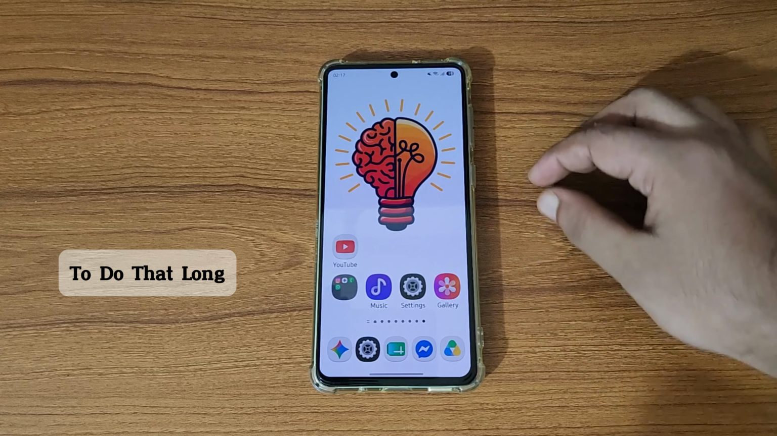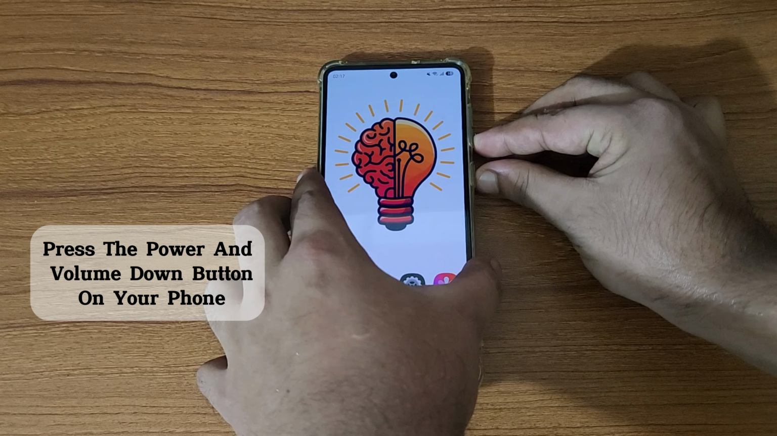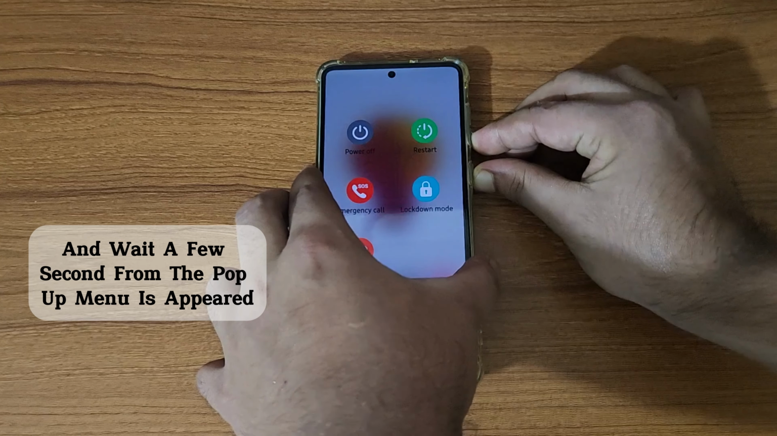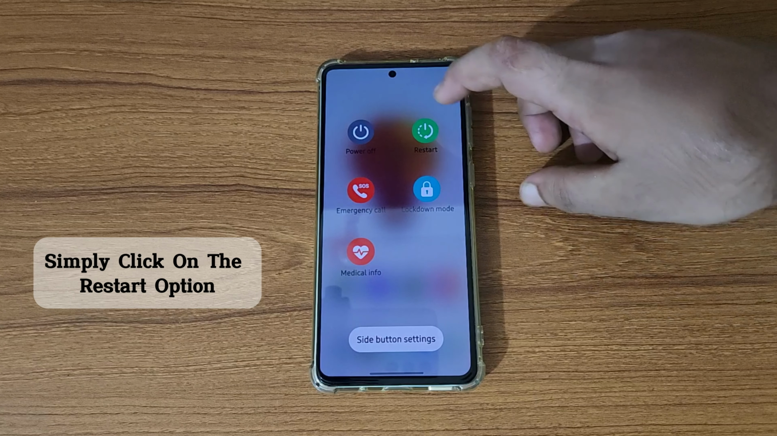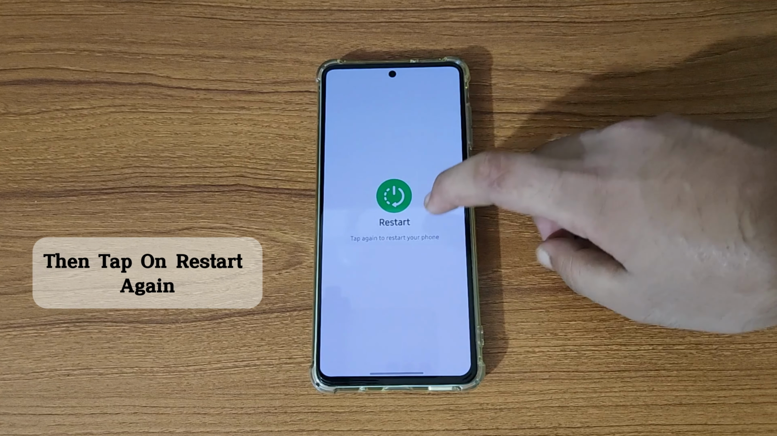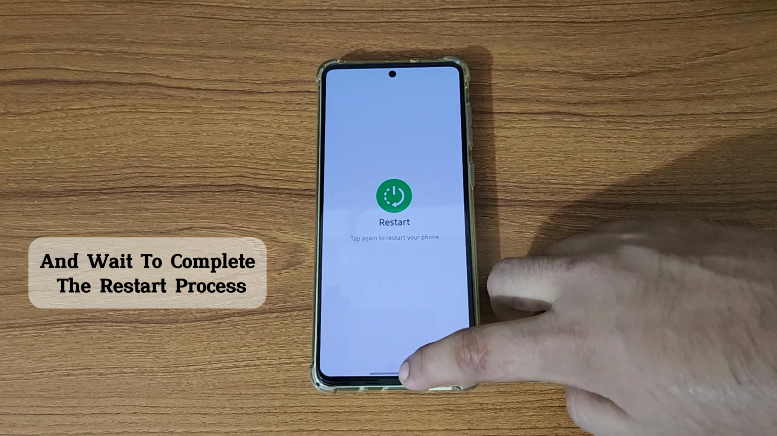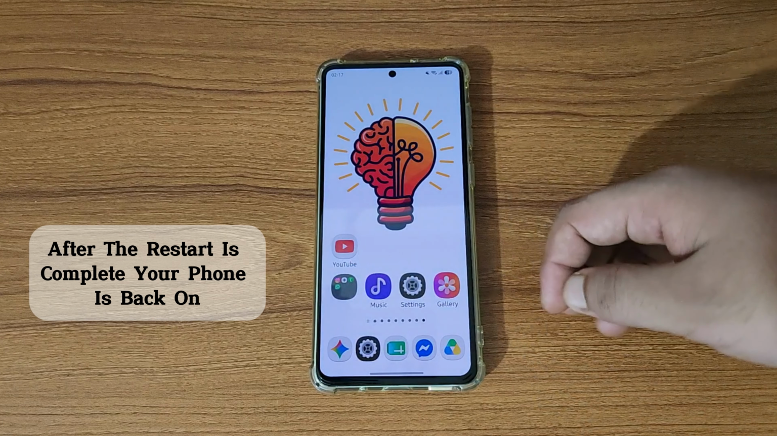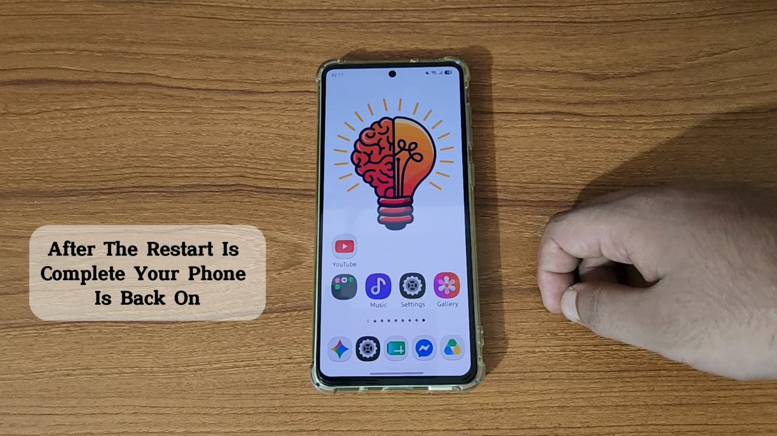To do that, long press the power and volume down buttons on your phone and wait a few seconds. From the pop-up menu that appears, simply click on the restart option, then tap on restart again and wait for the restart process to complete. After the restart is complete, your phone is back on.